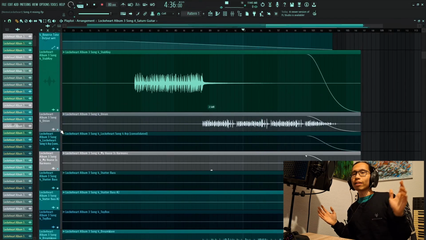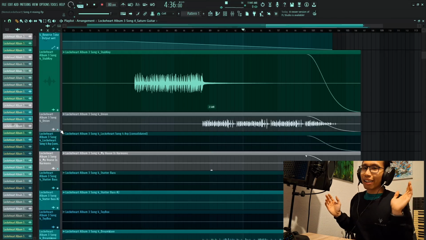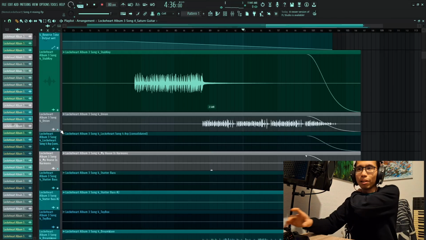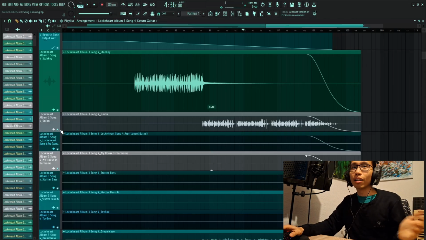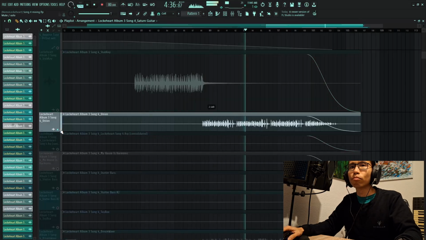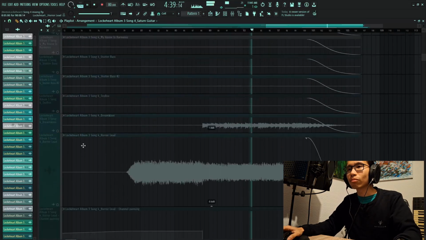Somehow it sounds very Russian to me. There's something about this chord progression and the way the melody works. It just sounds very Russian. I don't know why. Like something in here.